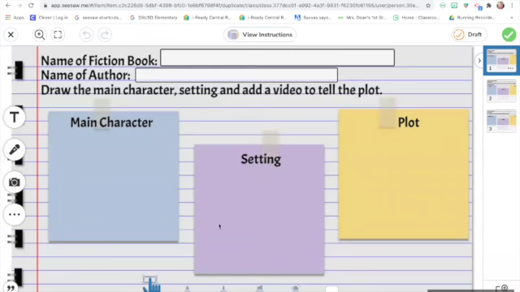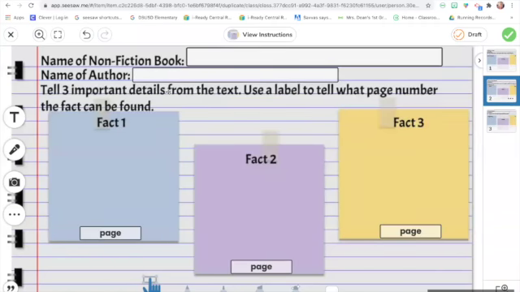So then what they do is on this template in here, they type the book, they type the author, and then they use the drawing tools to draw the character and setting, and they add a video to tell me the plot. On day 2, they have nonfiction book, and I'm starting to teach them how to cite their sources. So they add a fact, and then the page is right here. They just have to write the page number.